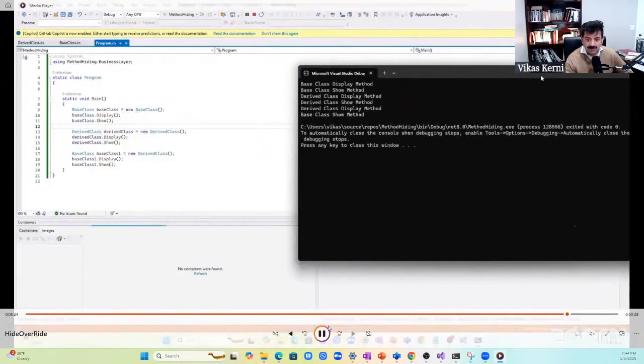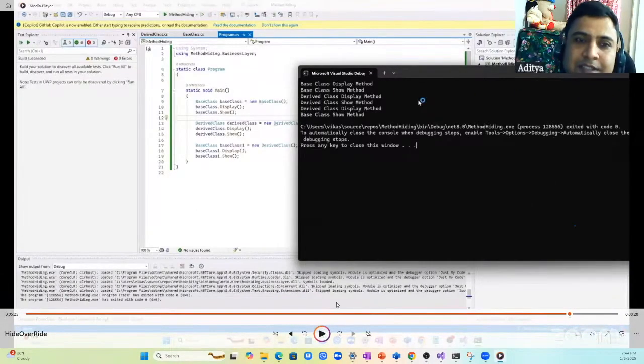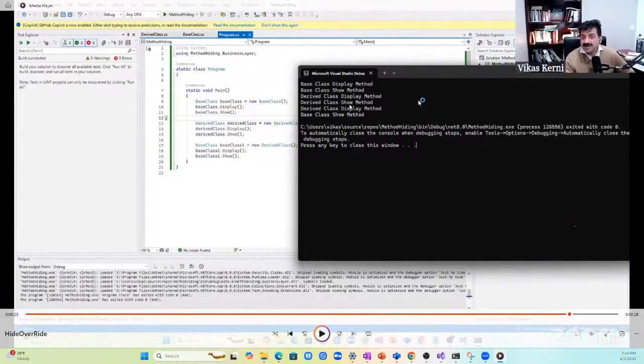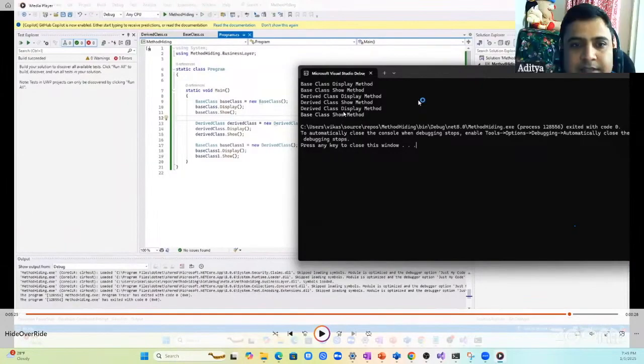Let me pause the video. The first two are straightforward. In the third one, you see, I created a base class reference and assigned it an object of the derived class, and the overridden method is called from the derived class. Whereas the hidden one is hidden from the base class. So the base class doesn't know that the derived class has implemented a new method. It's showing from the base class. So that is the difference.